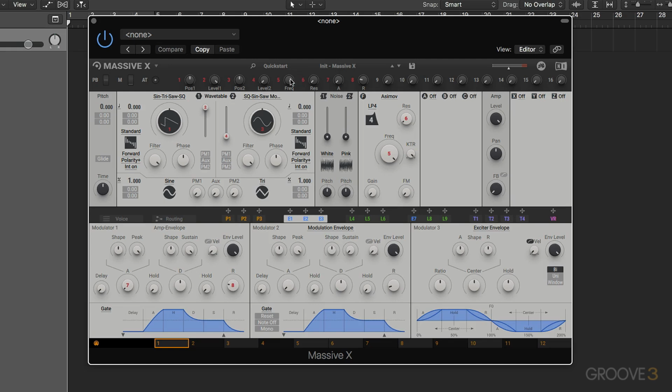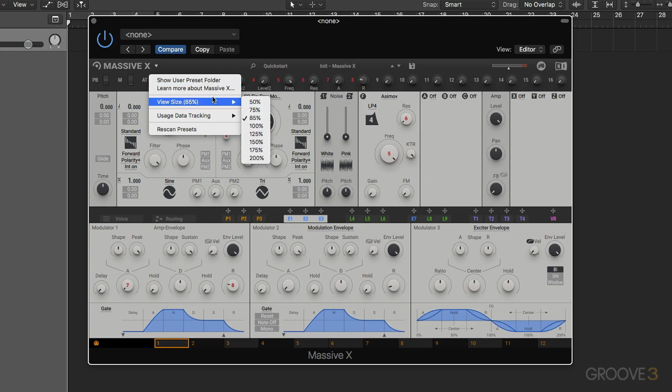But you can see here we've got certain parameters that have been mapped to macros, and you can see here we're working on a filter cutoff. Now we have pitch bend here, modulation, and also aftertouch. So some MIDI implementation here. We also have a drop-down menu here that allows us to access our preset folder, take us onto the web page about Massive X. We can change the size depending on your screen size. We can track the amount of CPU we're using, and we can also rescan our presets as well.